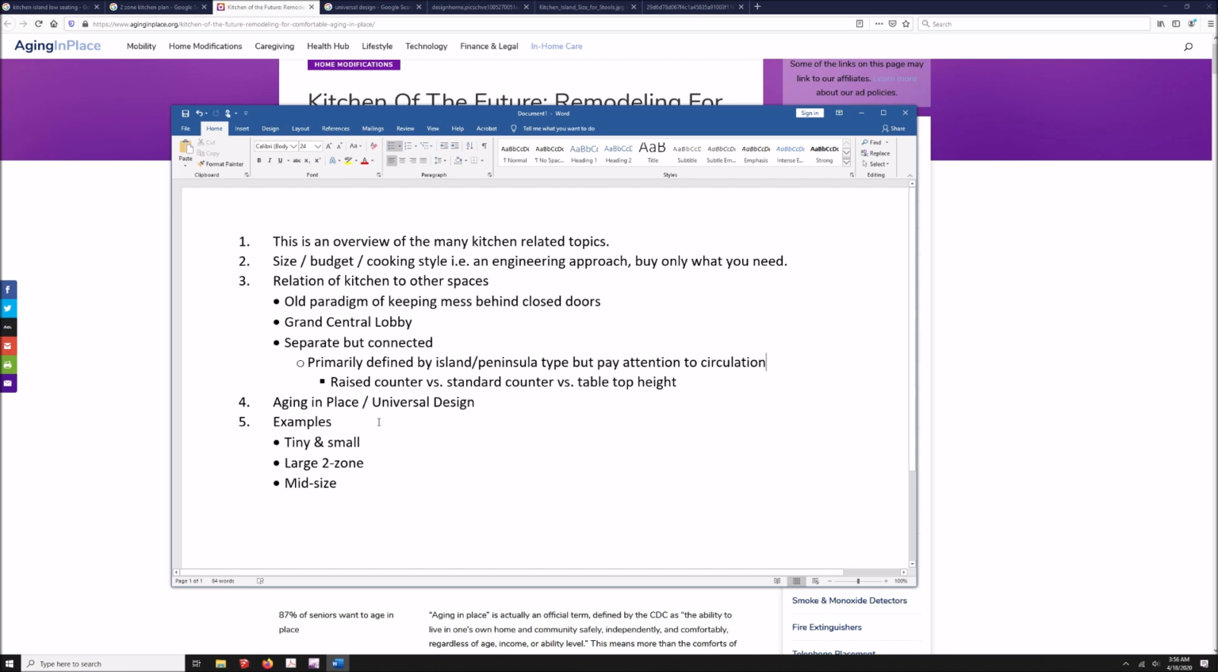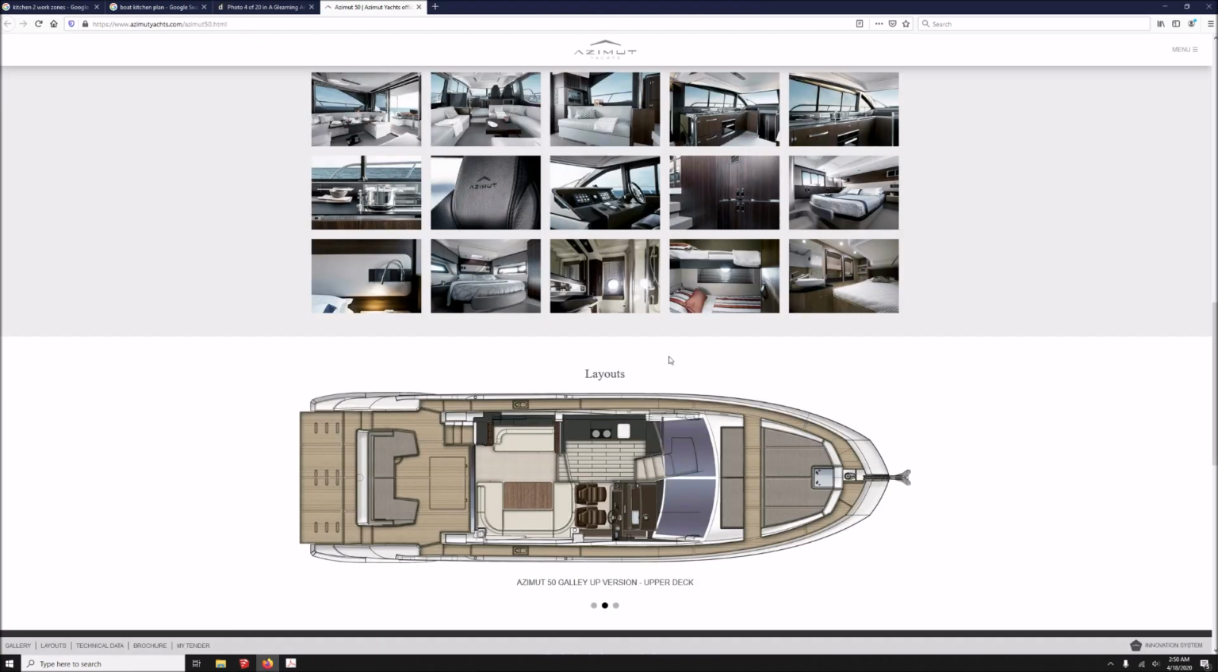Instead, what we'll look at next are some examples of small, large, and mid-size kitchens. This here is a yacht building website, a company called Azimut Yachts, azimutyachts.com. This particular yacht has a nice example of a very compact kitchen in a linear format. On the bottom of the screen, we see the galley plan. We've got a sitting area centered around a coffee table, which can actually be raised up to close to the height of a normal dining table. So it serves both functions.